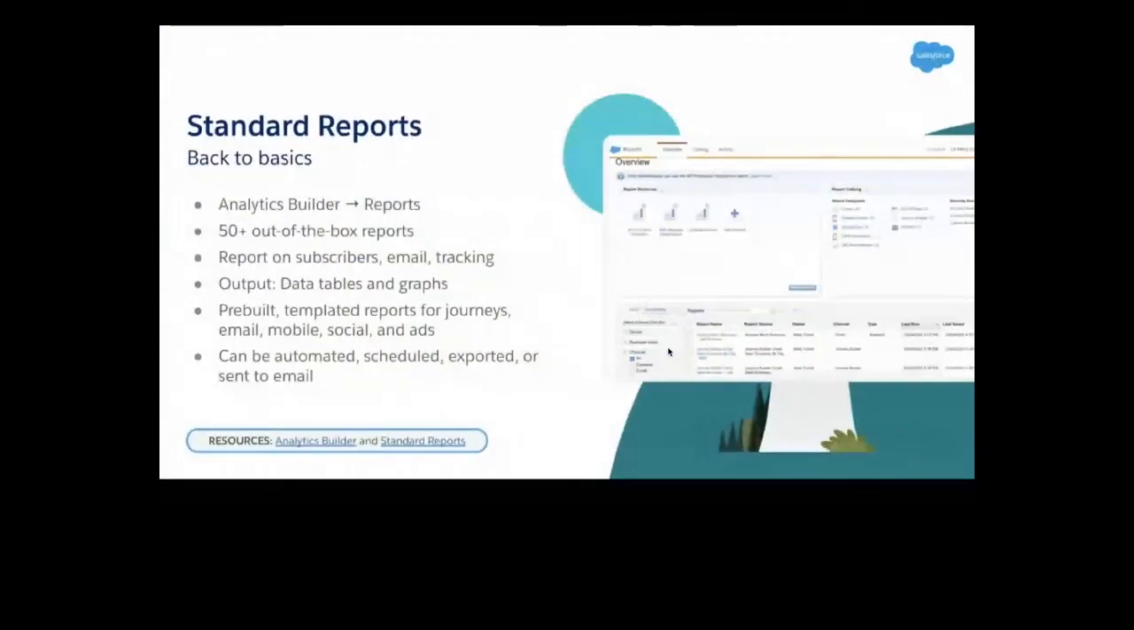We are again going back to the basics. You have an option under reports. Click on Analytics Builder and reports. There are 50 plus out-of-the-box reports available, on reports and subscribers, email tracking, and you will get email data, Mobile Connect data, mobile push, SMS, and multiple channel data. And there are some pre-built templated reports for journeys, email, mobile, social, and ads as well. And it can be automated, scheduled, exported, or sent by email as well. Okay.